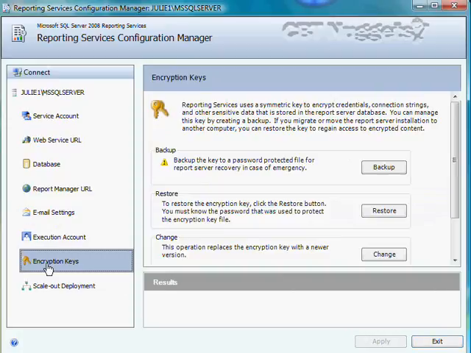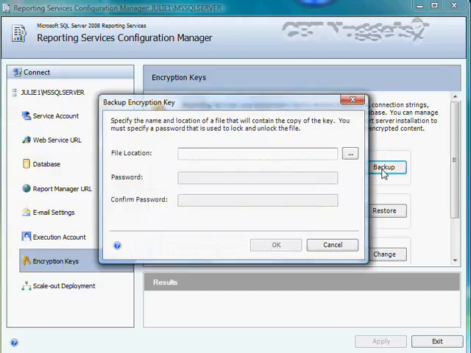And then for the encryption keys, you might want to change your encryption keys on a regular basis, especially if you have employees leaving the company. You want to make sure you back them up, change the password, and so on. Just in case your installation goes bad, you're going to need the encryption key to reinstall without clobbering all of your data. So you can just hit backup on here, and you specify the file location of where you want that saved to, and then you'll provide a password.